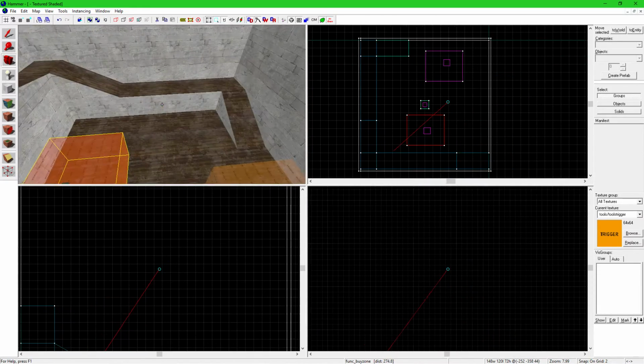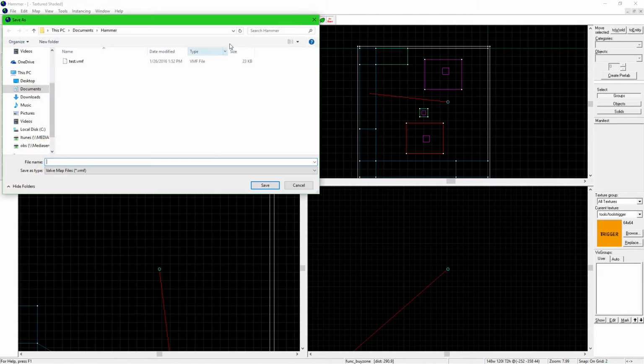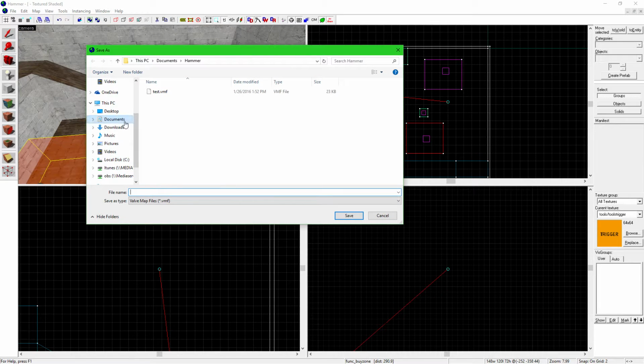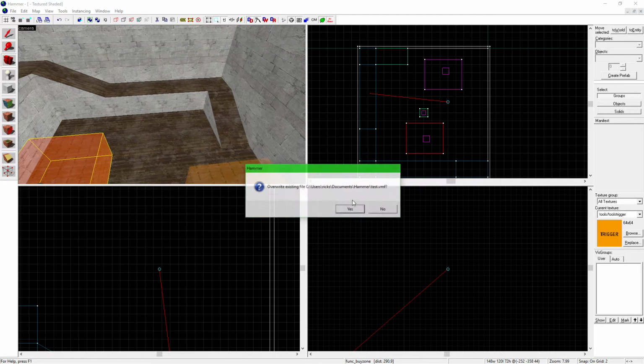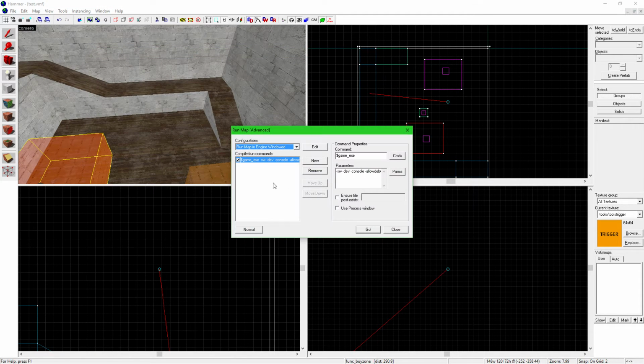But now let's go ahead and compile this. So compile is here. You're going to want to name it, let's, you know what, let's just overwrite this because it's stupid. We'll just overwrite it. Yeah, overwrite. And then we're in here.